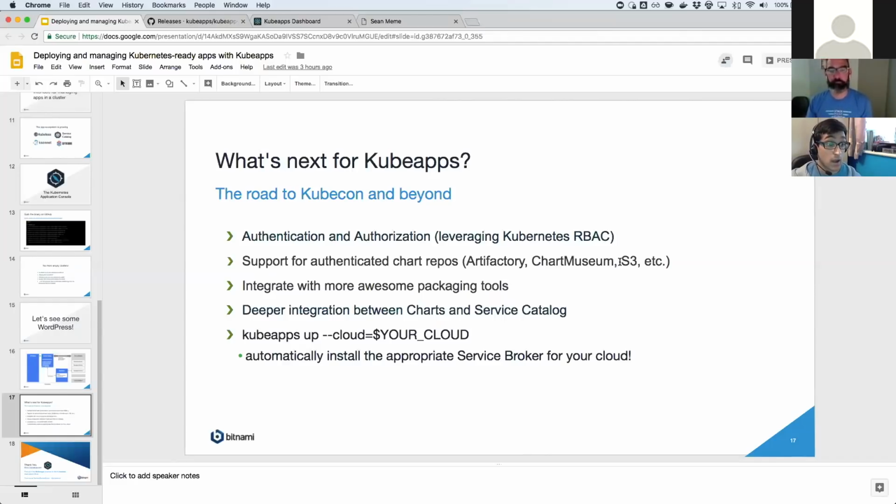We're looking to integrate with more awesome packaging tools. As I mentioned earlier, the ecosystem for applications is growing quite a lot, and we're seeing a lot of different ways of packaging things and deploying to Kubernetes. We'd like to see if we can integrate with more of them and have Kubeapps be a really nice way to manage all sorts of different packaging systems. So if you're working on something, or you're interested in helping out there, we'd love to have that help.